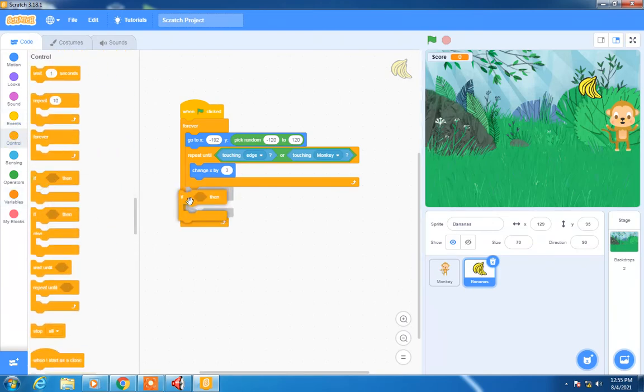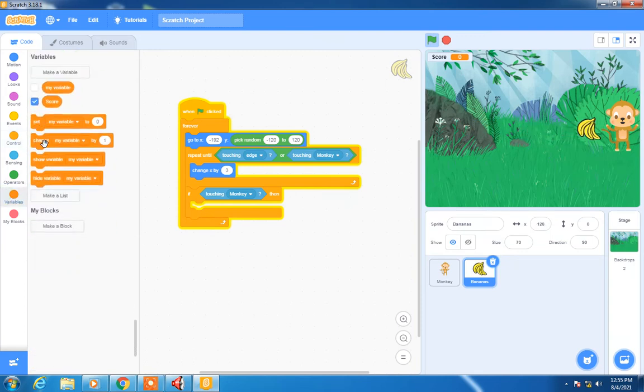So if, now I am not including it within the repeat loop, it is within the forever loop now, this if statement. So over here what are we going to write? If it is being touched by the monkey. So this block of code we will copy and paste it over here. So if it touches the monkey, then only increase the value of score by 5 points.